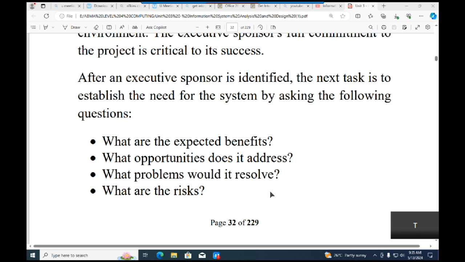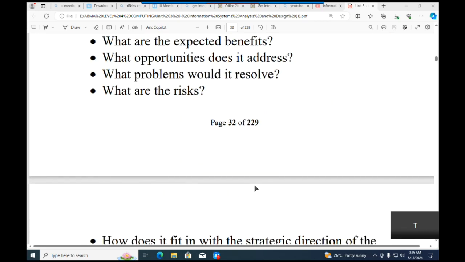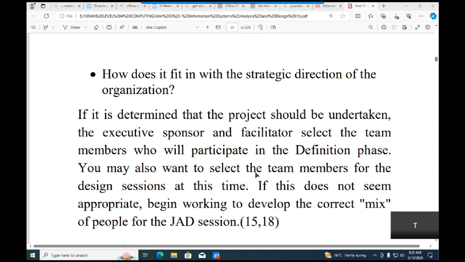Number two, what opportunities does this system address? Then what problems will it solve? You need to ask yourself such questions. You don't create a system then realize that there is no problem it can solve. Then what are the risks involved when we have this system constructed and implemented? Are there risks that we tend to come across? Look at questions like how does it fit in with the strategic direction of the organization?